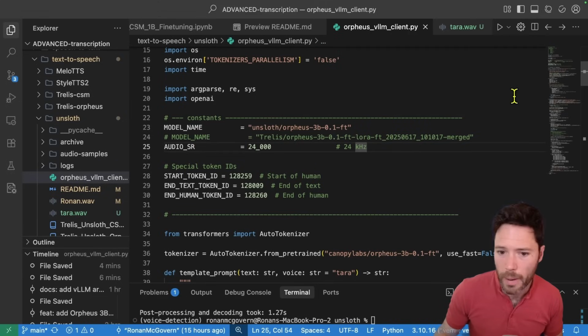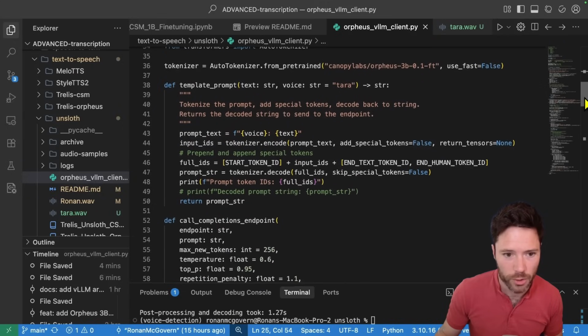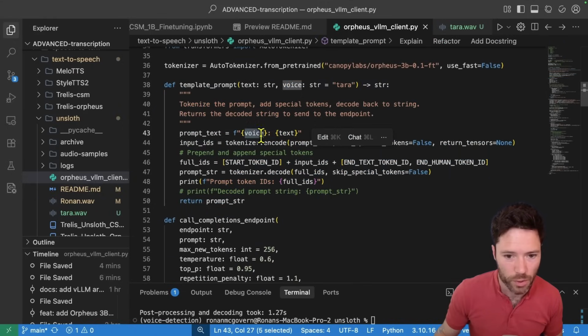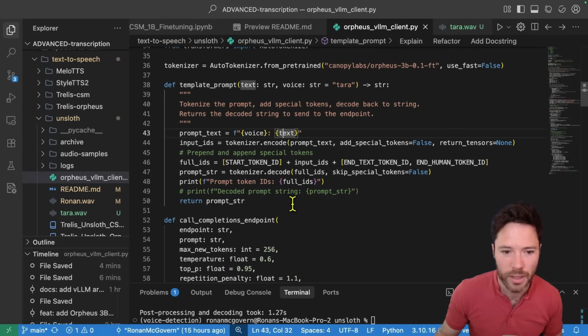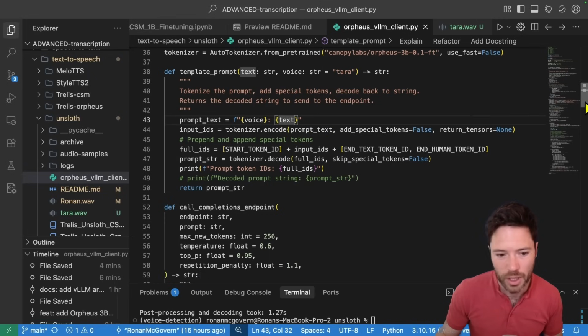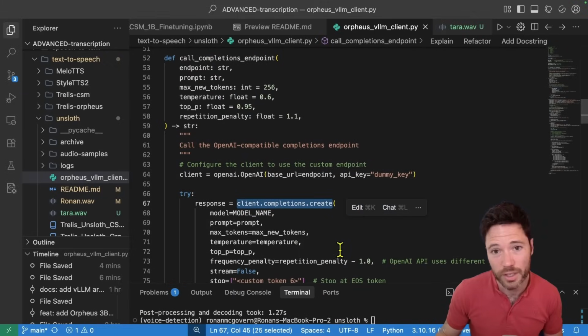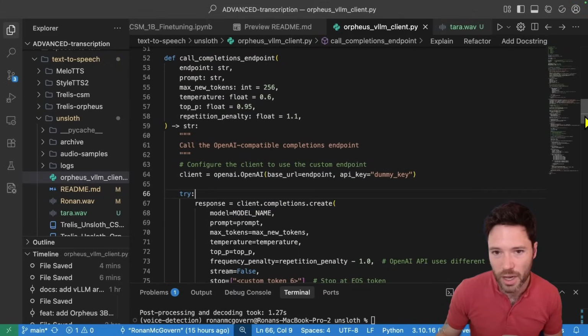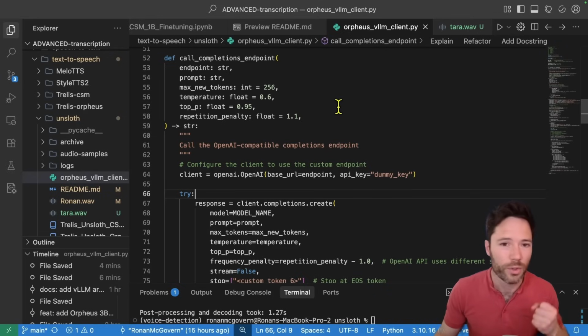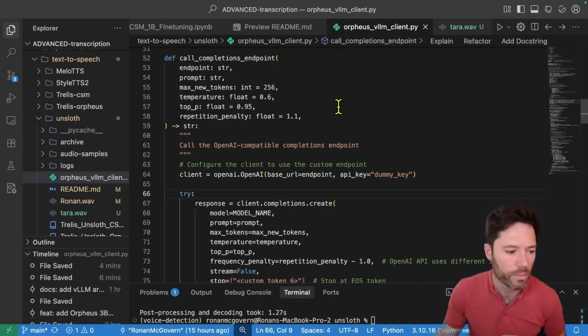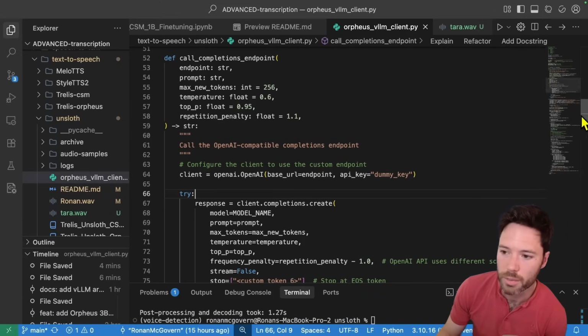But you will see here the rough flow through. We template the prompt. So we take the voice, which is Ronan or Tara, and then the text. We encode the prompt because we're going to use the completions endpoint. We're actually not using the chat completions. We're using completions, which takes in a prompt, not a series of messages. And that means you need to template it. You do not template if you use chat completions because the chat template is being used internally by vLLM, but since we're using completions, the templating needs to be done by us.